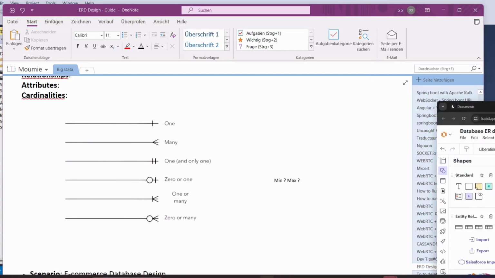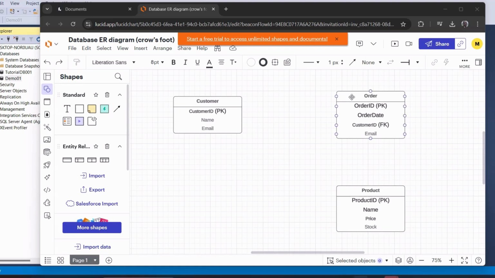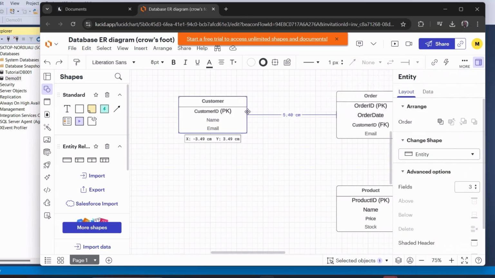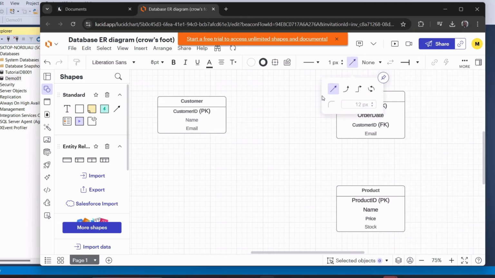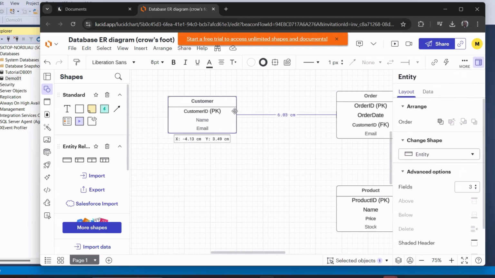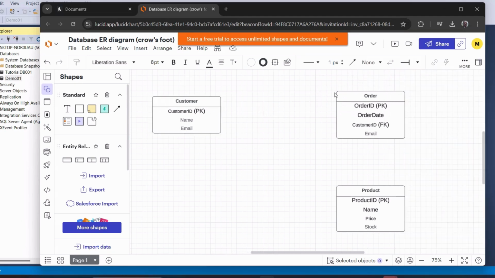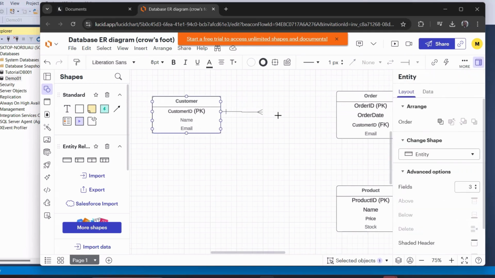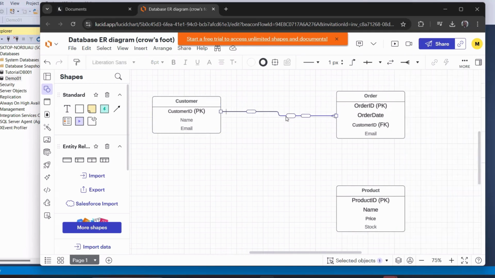So with that, we come here. Now let's define the relationships. In order to define the relationship between entities, we select this line here called line options. We select that, and then we can bring it here. So let's make this line bigger. We set it to 5.